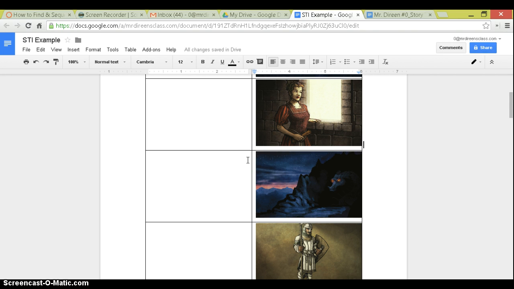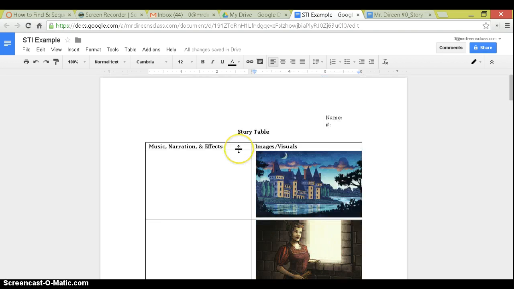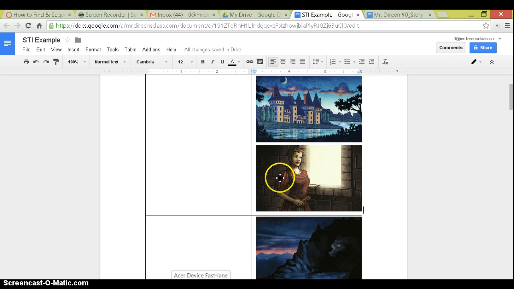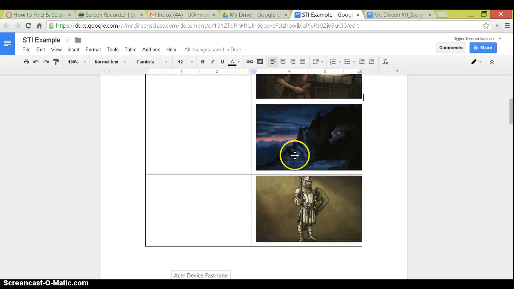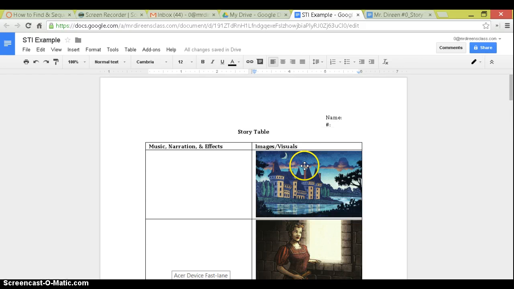So just so you know, you don't have to do the writing sections for now. You're just adding the images to your story table. You will be doing the writing later on, so don't worry about the writing. All you're doing is adding all of the images in the correct sequence and order that you want to tell your story. So just remember that you don't have to do the writing sections. You will do that later on.